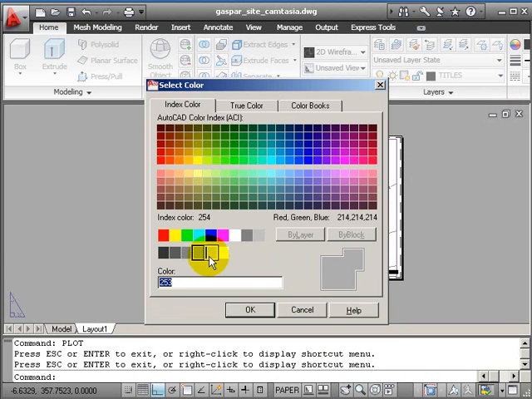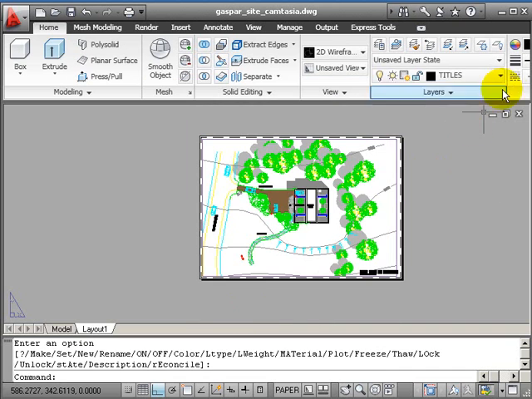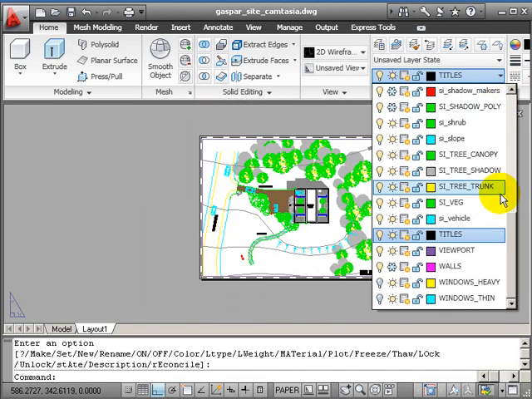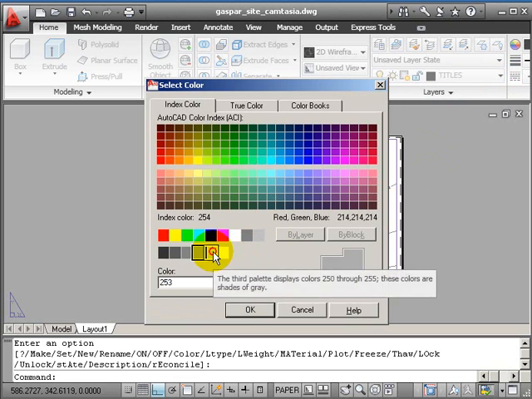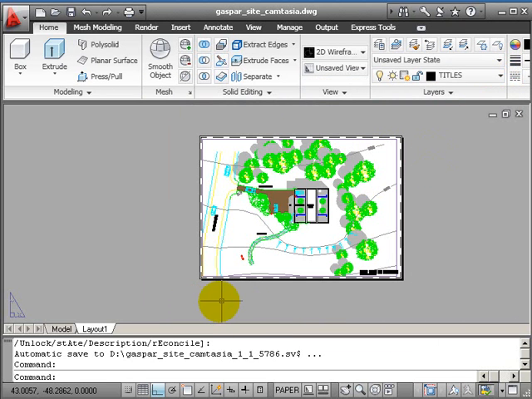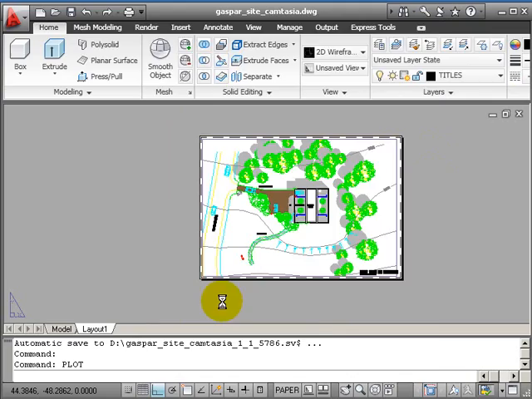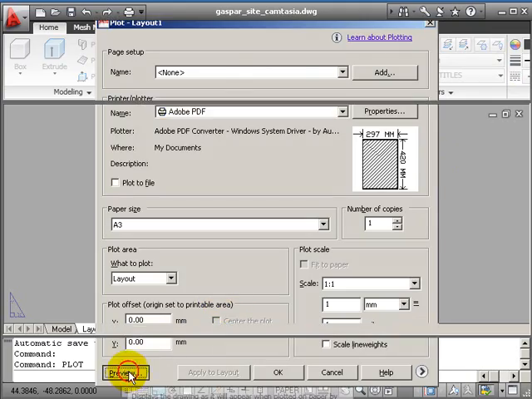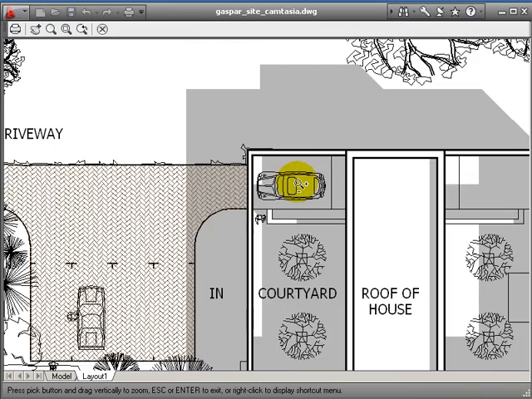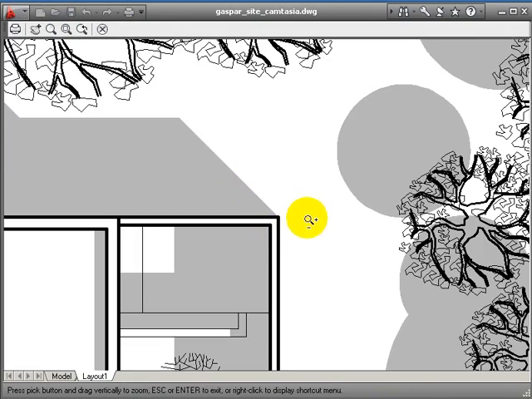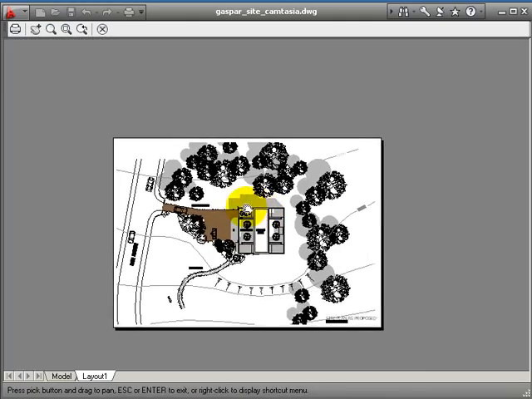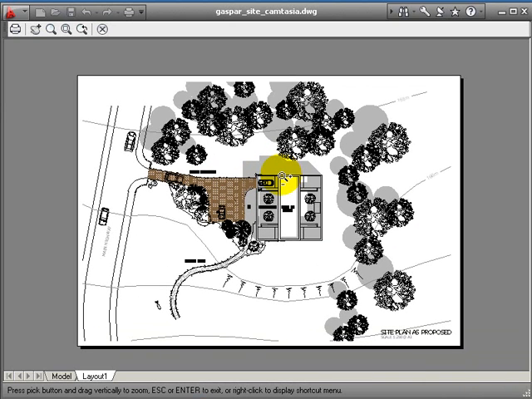So tree shadow, just take it up a notch, and building shadow wants to be the same, 254 as well. Try another plot preview, and you know, it makes quite a difference doing that. Okay, that would be the drawing ready to print, and off it goes.